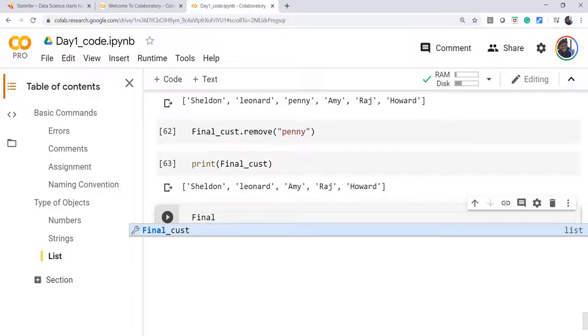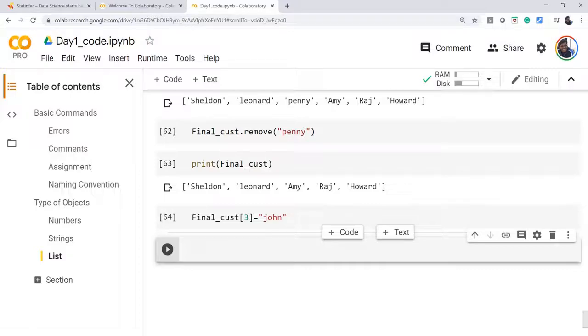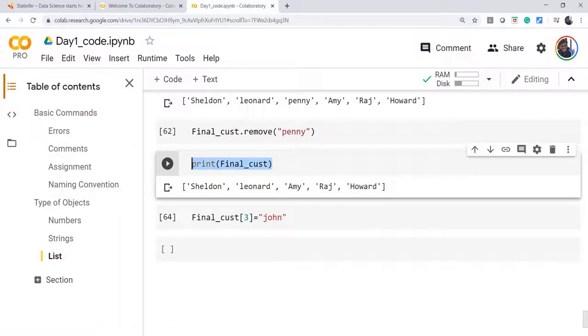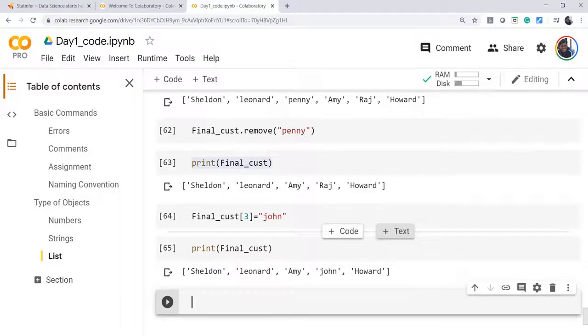How do we update a particular element of a list? You write the list name, call the element using the index and update the value. Here index 3 means it's the fourth element. In our case, we're going to update Raj with John because 0, 1, 2, 3. So Raj has been updated to John.